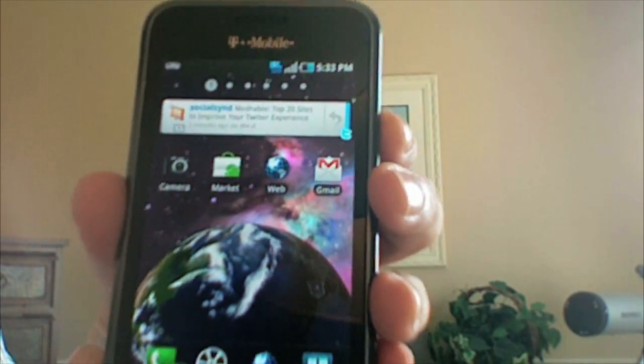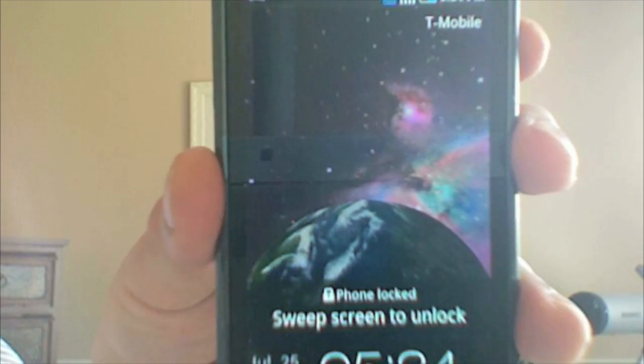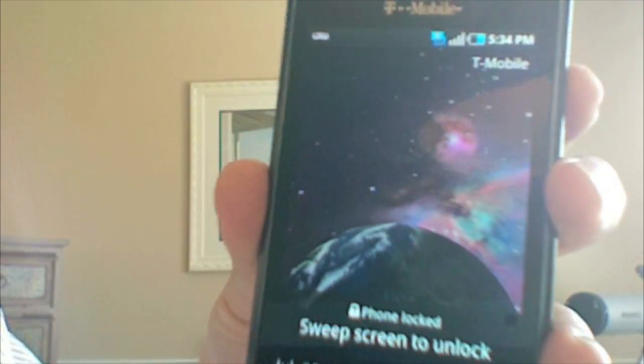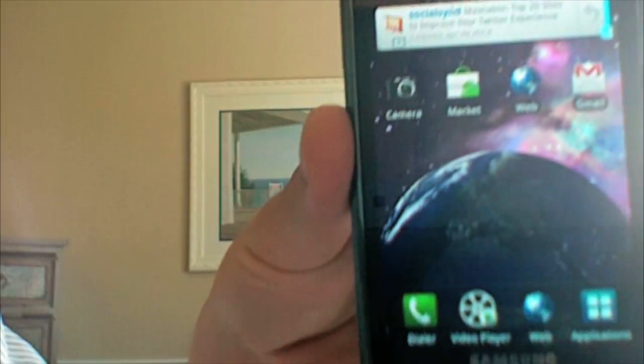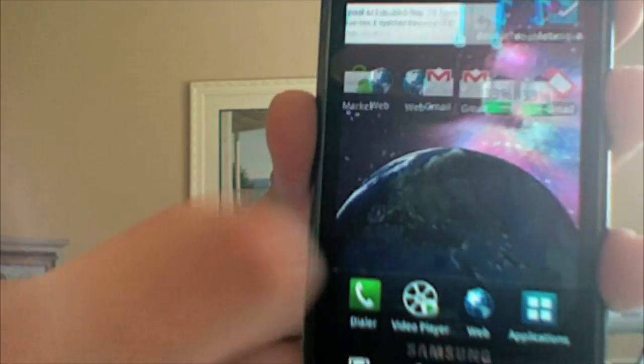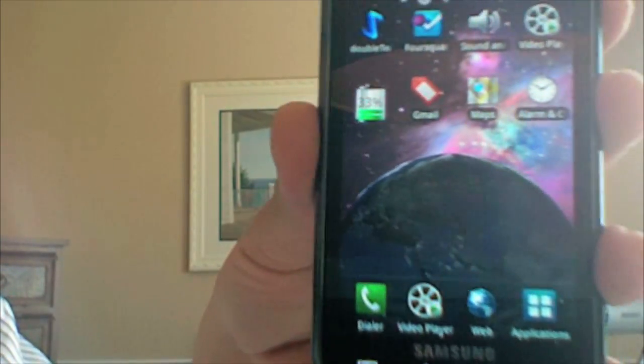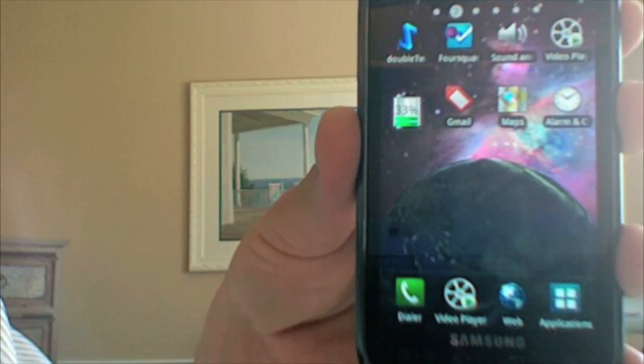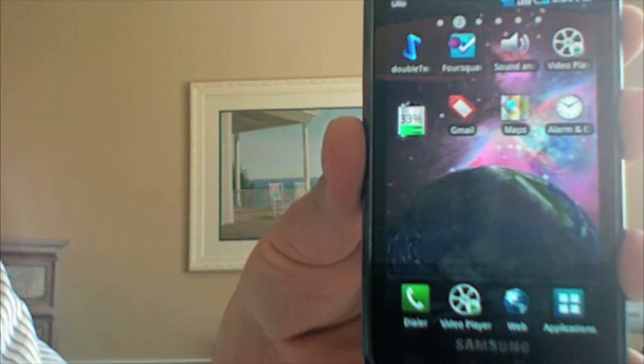We can even lock or kind of like turn off the display here by clicking the side and then turn it back on, and that's what it gives us. It gives us that nice slide to unlock screen, which takes us right back to our icon menu. So it's an amazing experience from an Android phone. It's live wallpapers on the Samsung Vibrant.